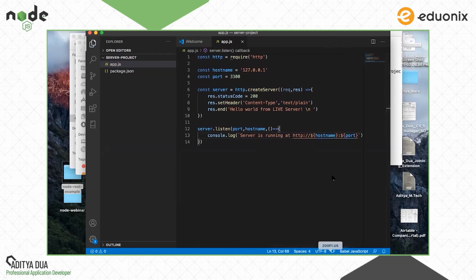This is the very basic and minimalistic version. You can use any port. Don't worry about the port. Node is very flexible. The port should be free. That is the only requirement. And you can use any port.